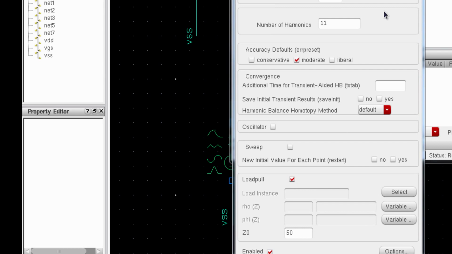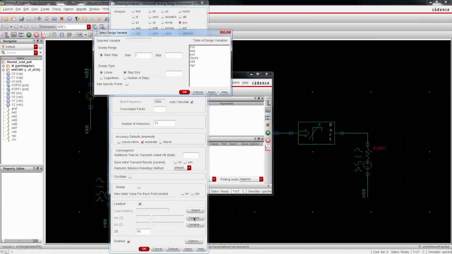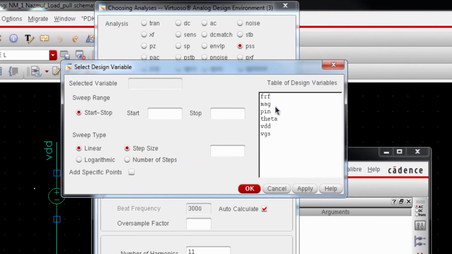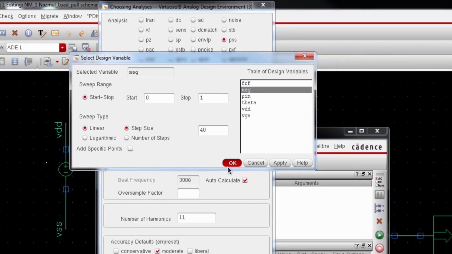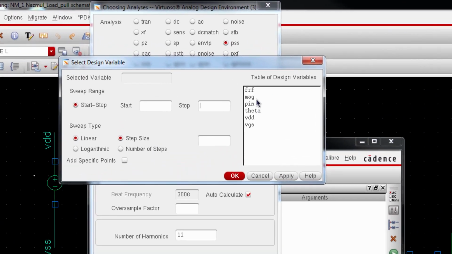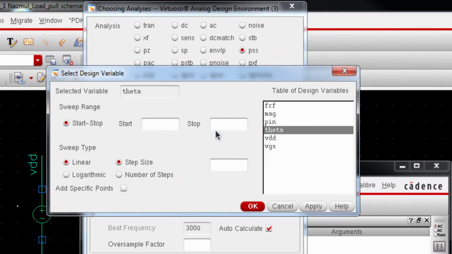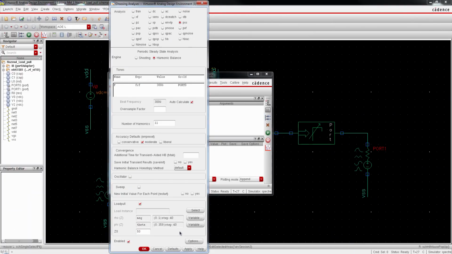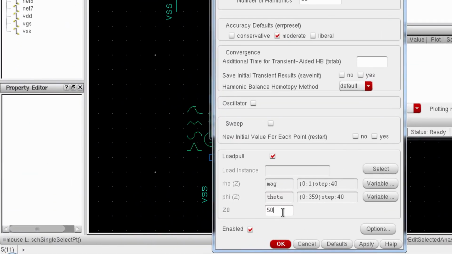Okay, now let's define two variables, magnitude and phase of the reflection coefficient gamma. This one is for magnitude. It will be set from 0 to 1 with a step of 40 maybe. And this one is for phase. It will be set from 0 to 359 degrees. Okay. And make sure Z0 is 50 ohm, which is the reference resistance.